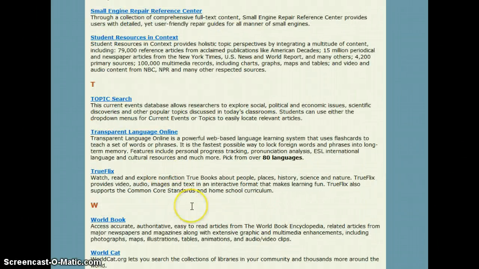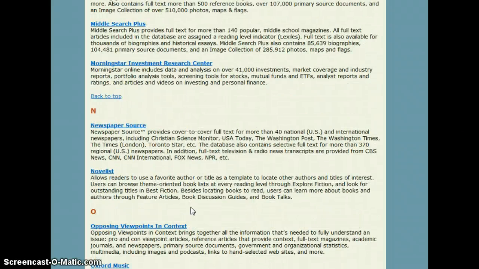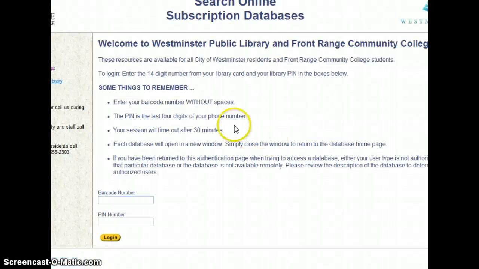I'm just seeing if there's another one. So those are just a few. There's another one, Newspaper Source. I think that could be useful as well.